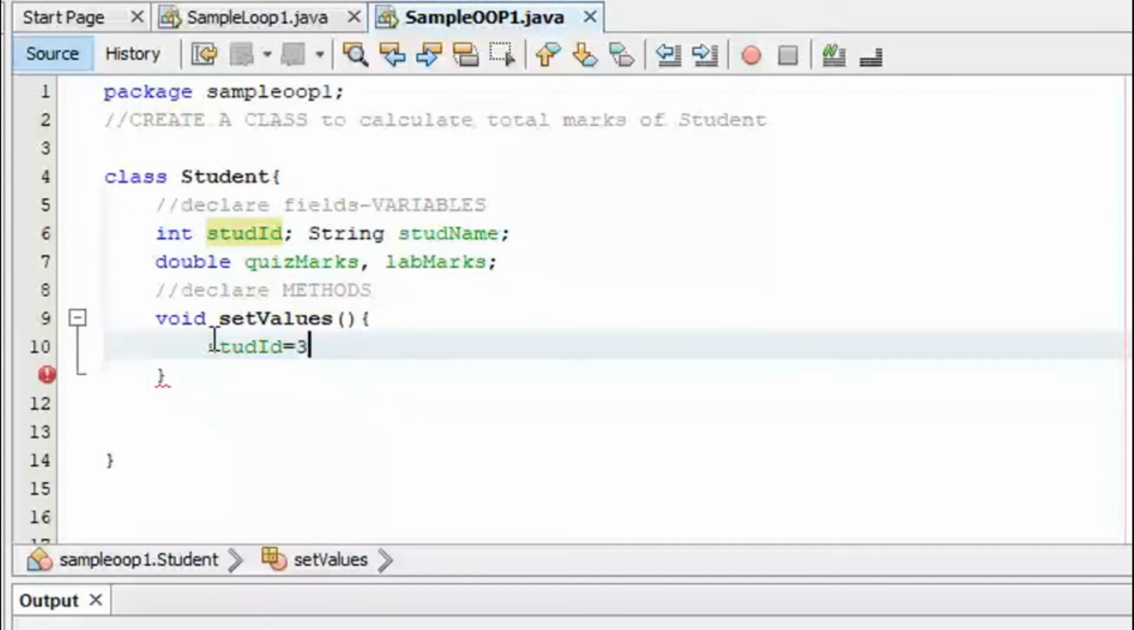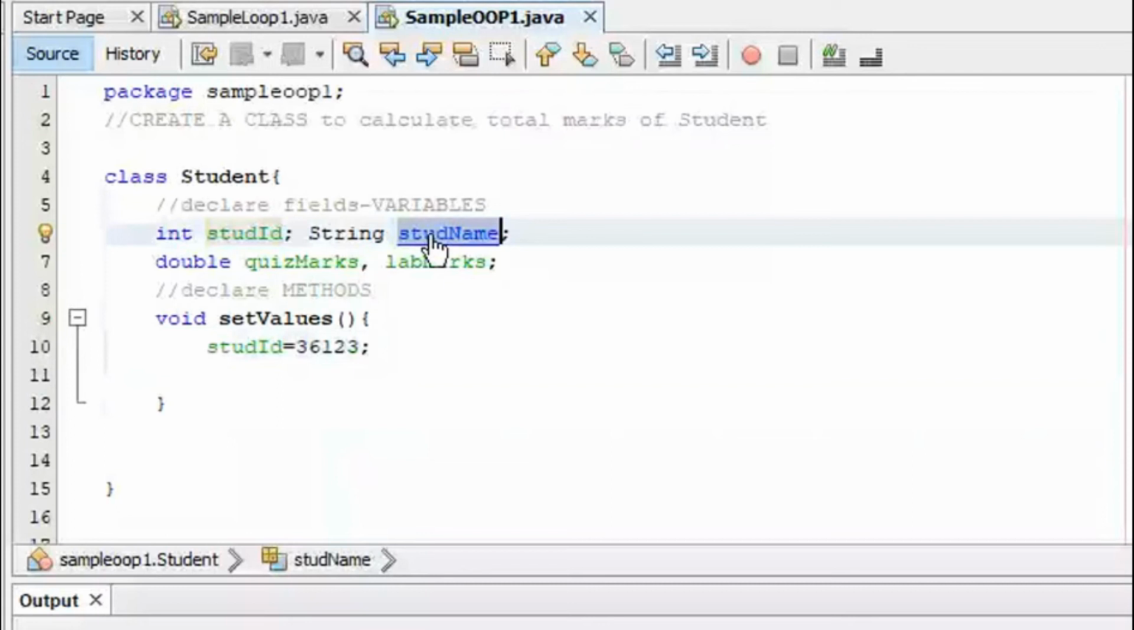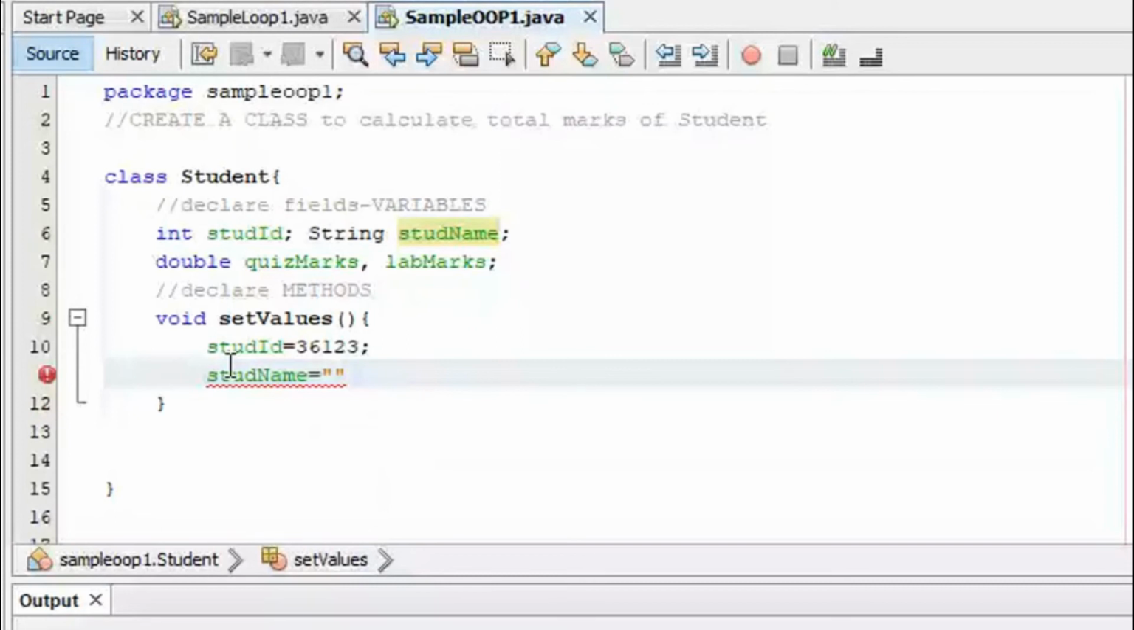Let's say 36J123. All right. Next is the student name. Do we need a value for the student name? Yes, because we want to know whose name that is. Let's say the student name is Zainab Al-Alawi. All right. So we have Zainab Al-Alawi.